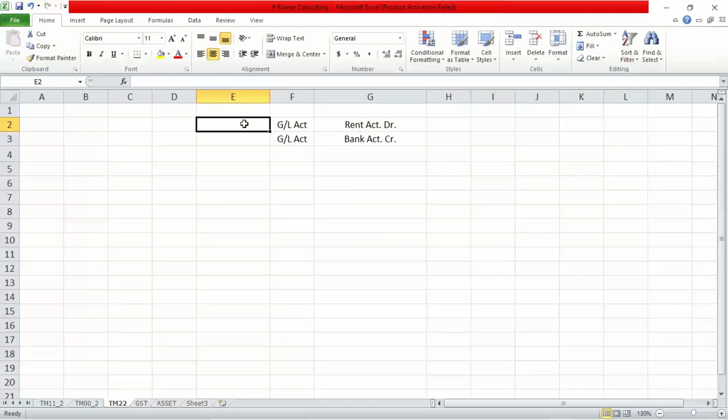So this rent GL account will be called master data. The bank GL account is also master data. It means all the GL accounts which are going to be created are called master data. What is this master data, guys? Master data is one-time creation, one-time setup.